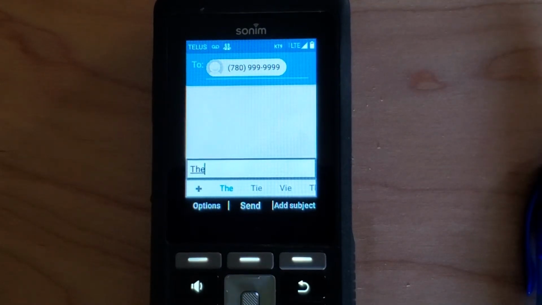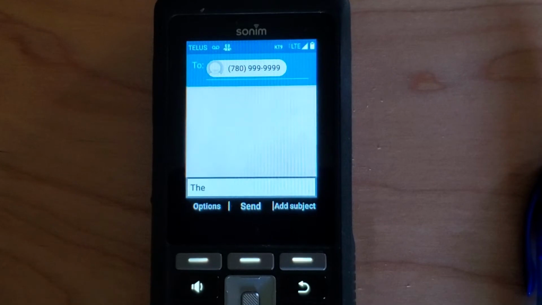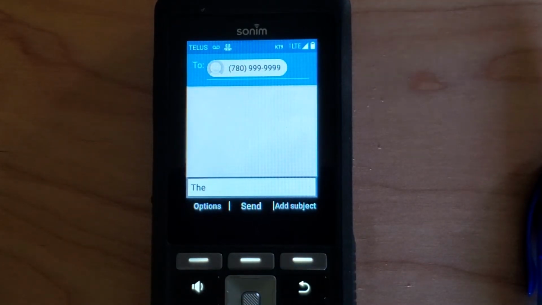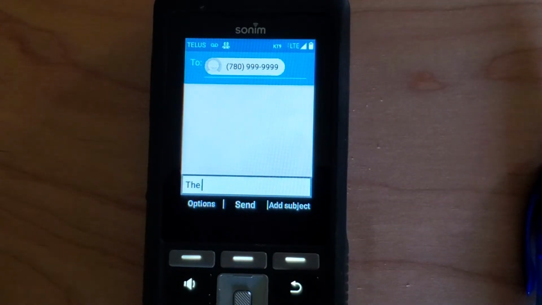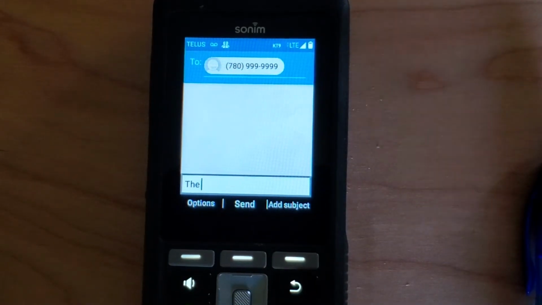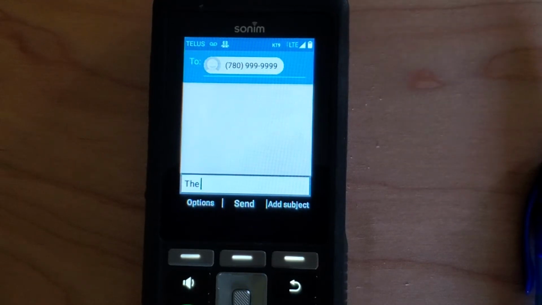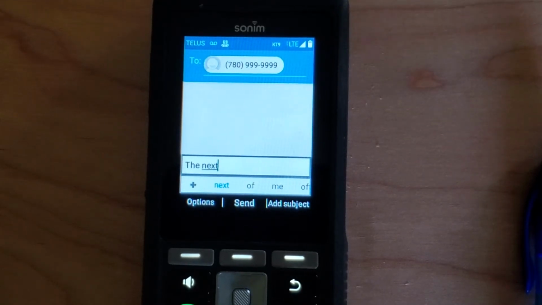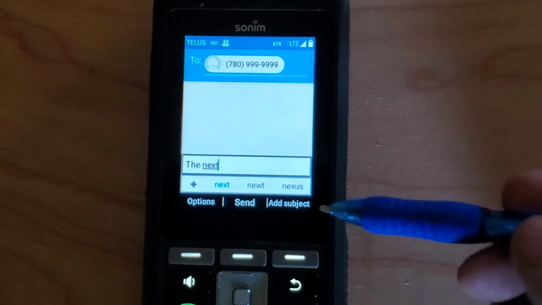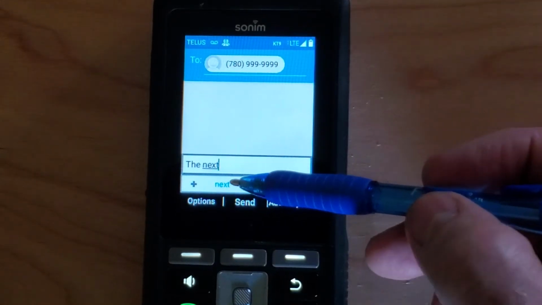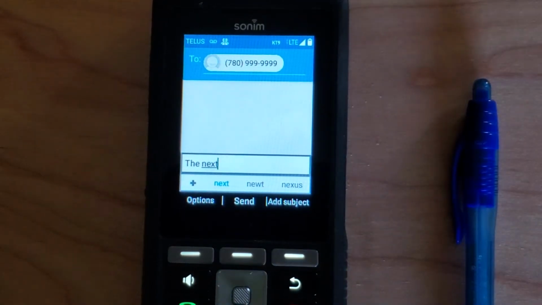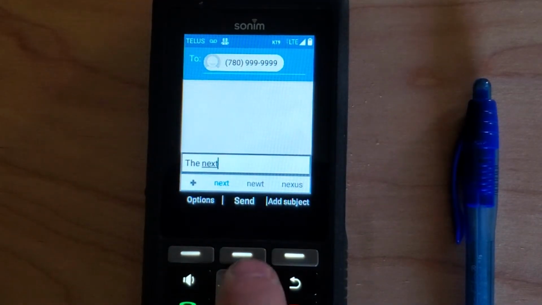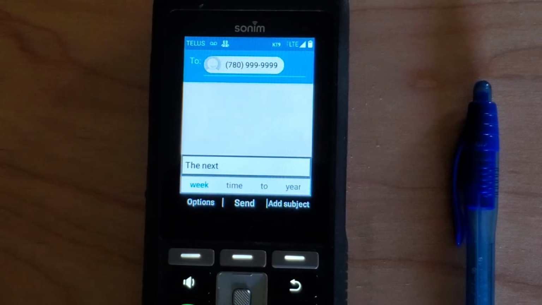So what we're going to do is just push the 0, which is going to give us a space. And then we're going to put in the next word that we choose, which in this case is going to be the word "next". So that's going to be on the 6 key, the 3 key, the 9 key, and the 8 key. So 6, 3, 9, 8. And here, again, it's asking us if we want "next", "newt", or "nexus". Now, if we want "next", all we have to do is push the enter key, and that'll put it in.